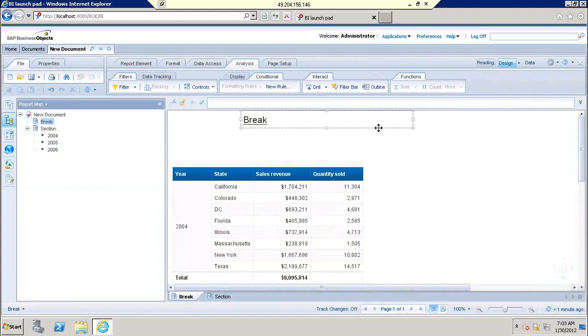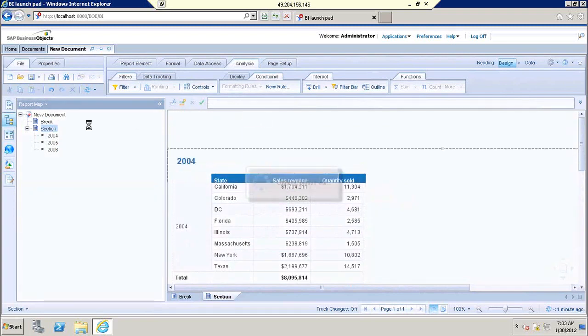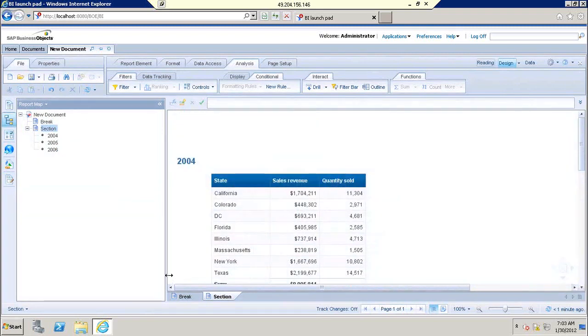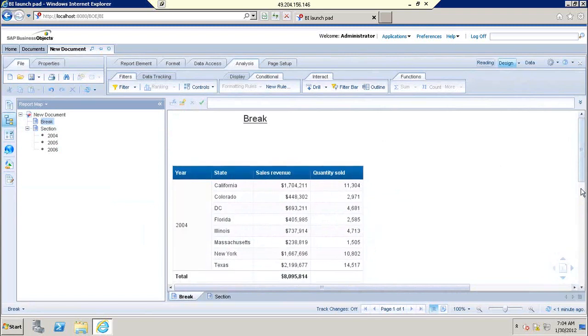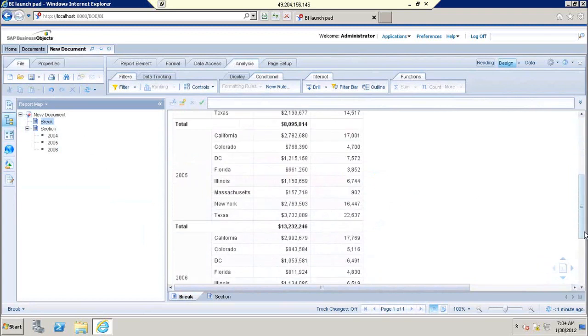And there is another difference. Guys, generally in interviews they ask this type of question: what is the difference between the break and section? With both break and section, we can remove the duplicates and display the summarized subtotals information. But with the section, I can go to any specific page to see the specific data. With the break, that is not possible. You need to scroll down the report to reach the specific year's information.